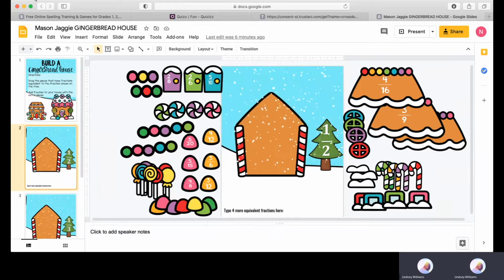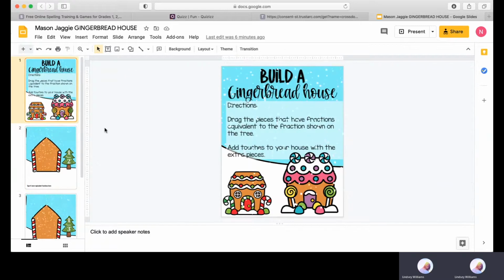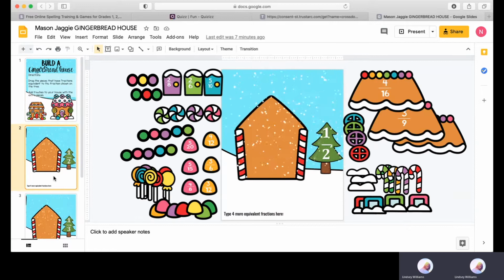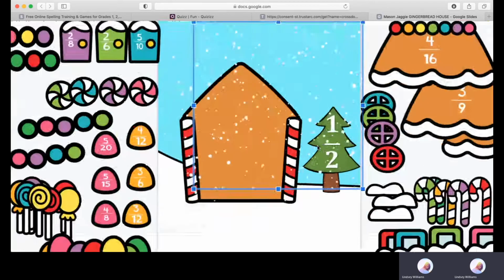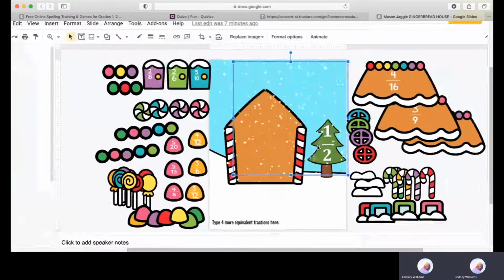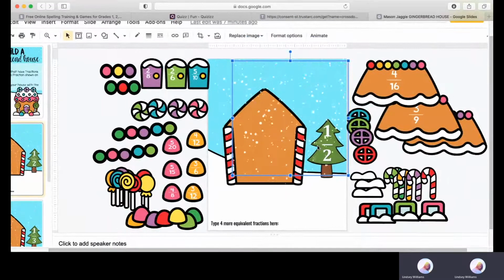the directions here tell us to drag the pieces that have fractions equivalent to the fractions shown on the tree. Okay, so we can also decorate it and add pieces. So when you click on this with your iPad, it may be a little weird at first. You'll have to get used to it and get used to dragging those. So we're going to look at the tree, which is 1/2. Okay, everyone see the tree here? 1/2. So we are going to find fractions that are equivalent to 1/2.